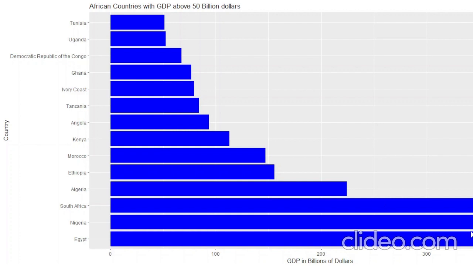Having removed the total, this is now how the graph looks for African countries with GDP above $50 billion, starting with Egypt, closely followed by Nigeria, then South Africa, and we have Algeria, Ethiopia, Morocco, Kenya, all the way up to Tunisia. Those are countries in Africa with the GDP above $50 billion based on the data that we are able to scrape from Wikipedia.